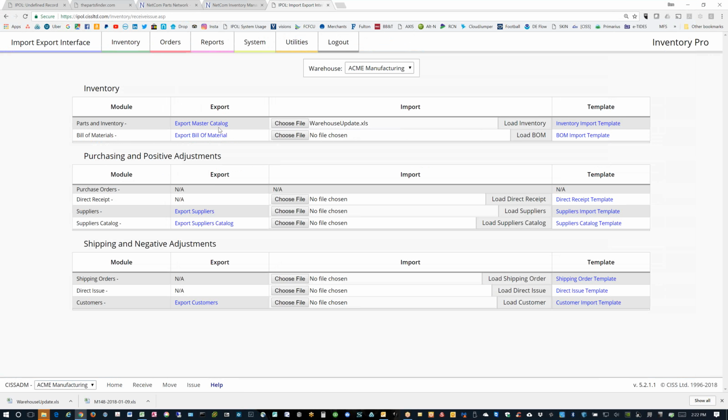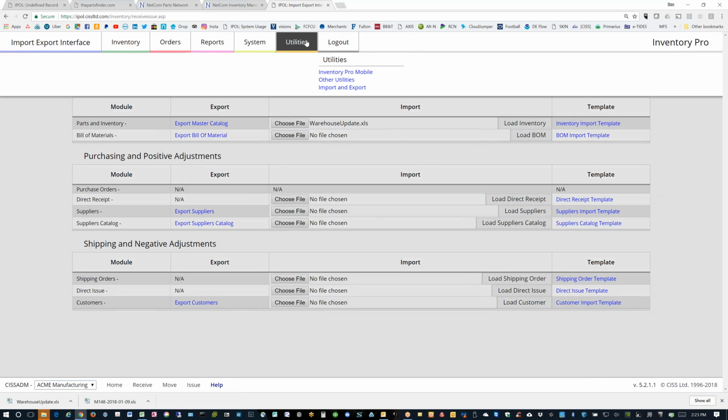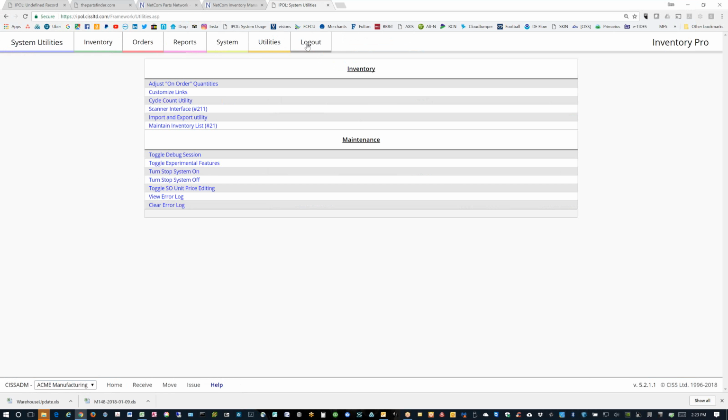So you can do that same sort of thing for all of your bill of materials. It looks like direct receipts, suppliers catalog, shipping orders. So there's a lot of importing and exporting that can be done to populate the system. So it doesn't seem like there's much that we have to manually populate.